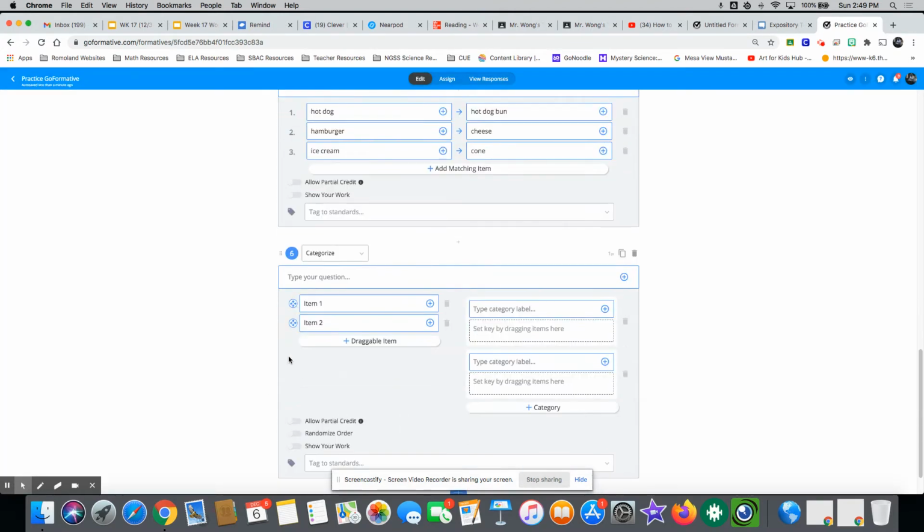Categorize. Excellent one. Put in the correct groups for nouns and verbs, right? So label your category. Let's say noun. And over here, we'll put verb. And then I'm going to put dog, running, fish, happy. Happy is not a verb. Skiing.